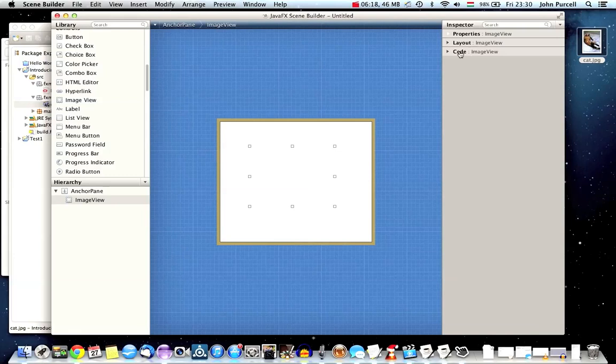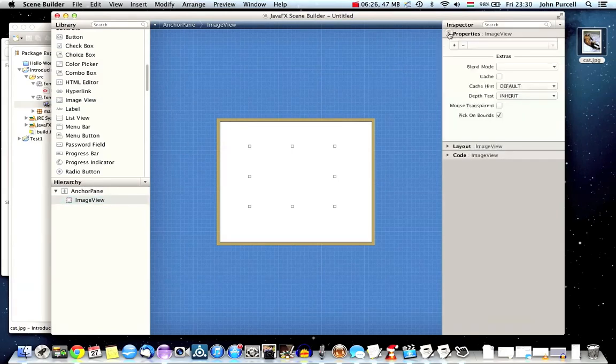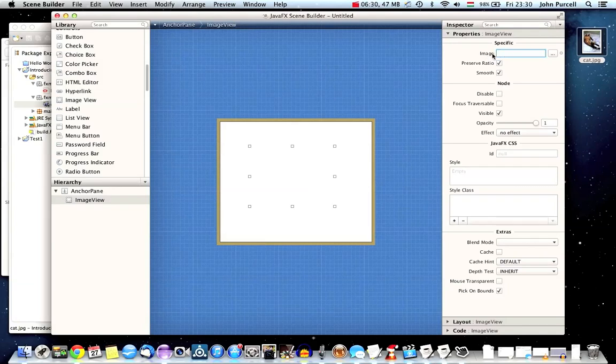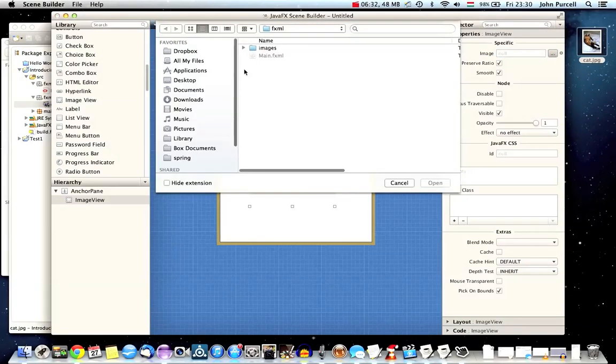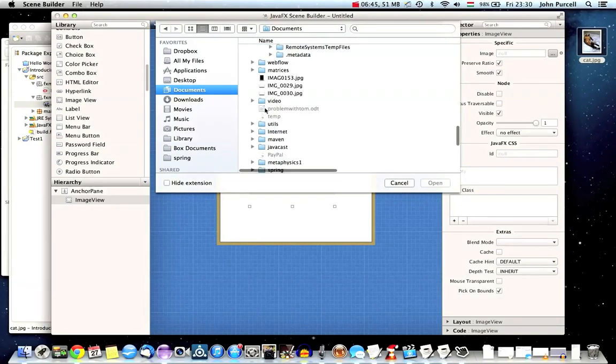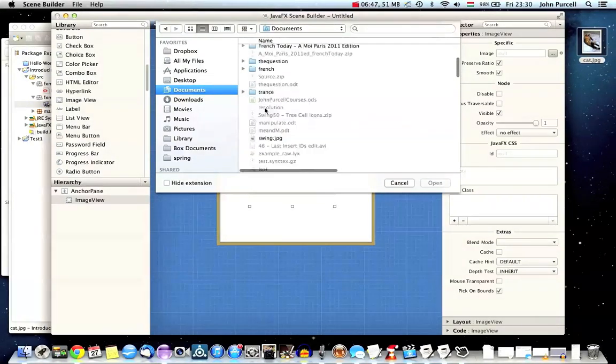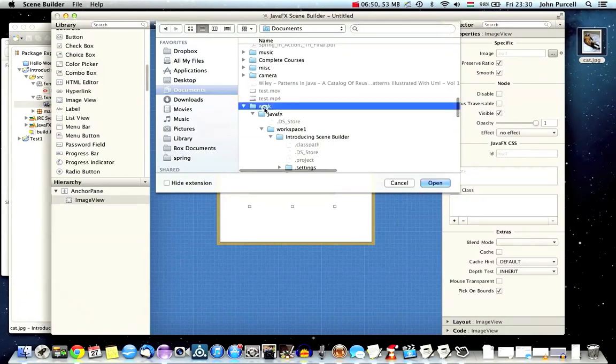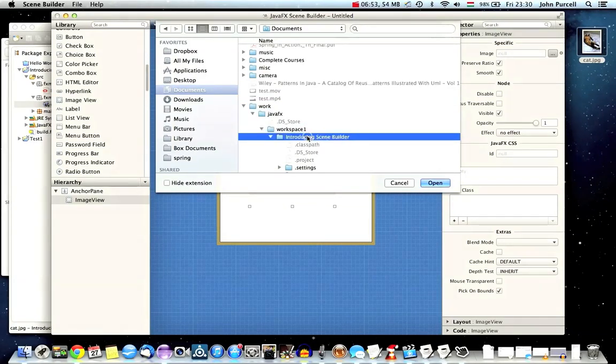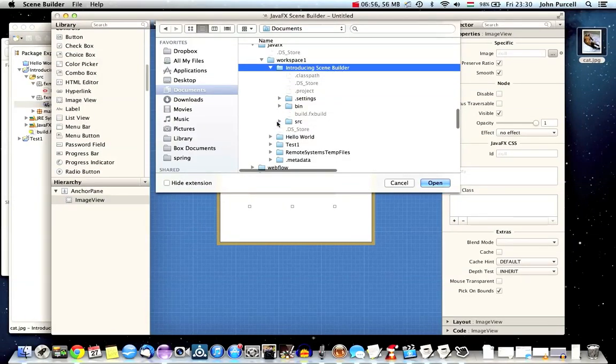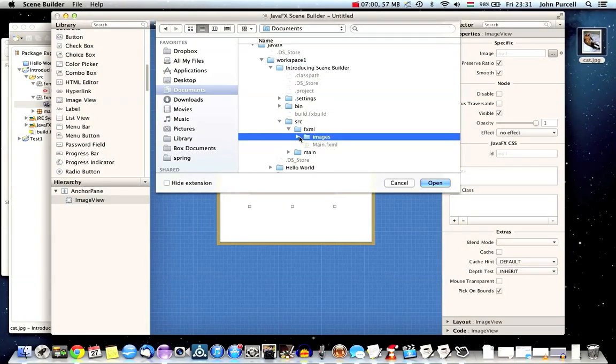And I'm going to go to properties here. Under inspector, we've got properties, layout and code, and I've got image view selected. I'm going to expand properties, and here we can browse for an image. So I'll click this browse button, and I'll go to that directory in Eclipse. Let's make sure that we've got the right directory, actually. So that should be in documents and documents work, I think I created. Yeah, work, JavaFX, workspace 1, introducing scene builder, and source, fxml, images, and there's my cat.